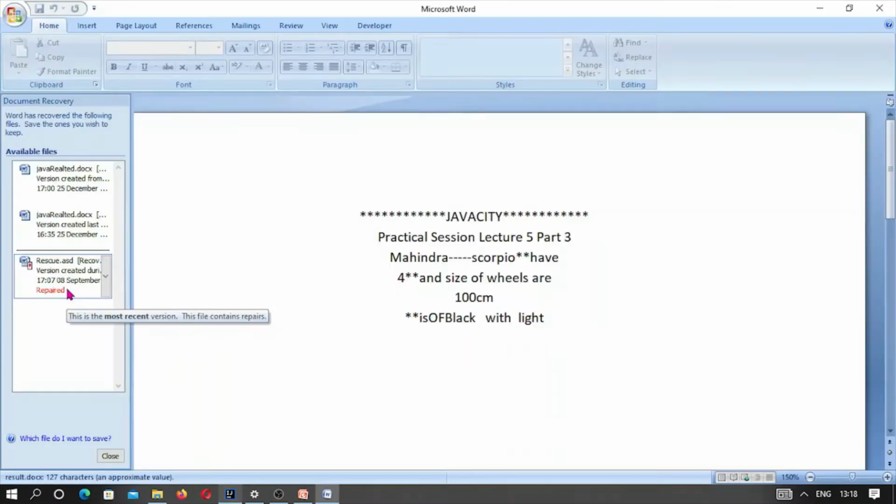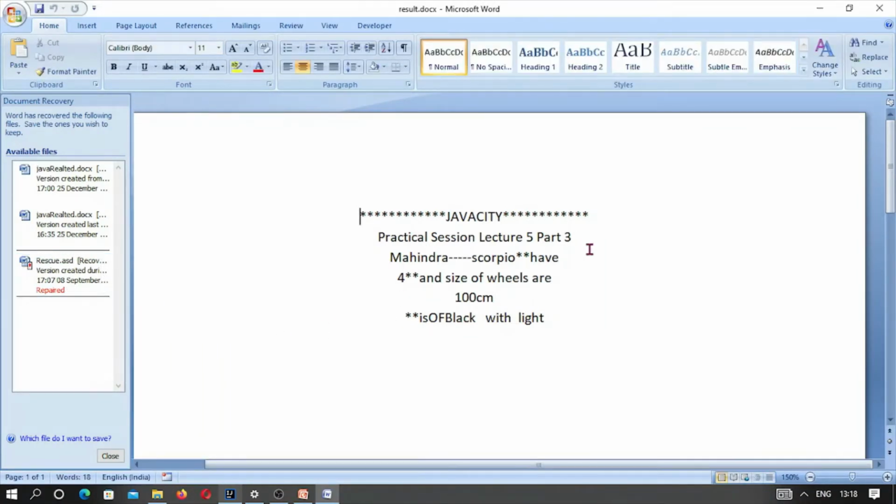You can see whatever we have written there. This is the first string. Now this is practical session lecture 5 part 3, and this was the name of the outer class Mahindra, and this is Scorpio, and this has 4 wheels, and the size of the wheels is 100 centimeter and it is of black color with light shade. Okay, this was all. You can modify as you require. This is a simple learning session of inner class.